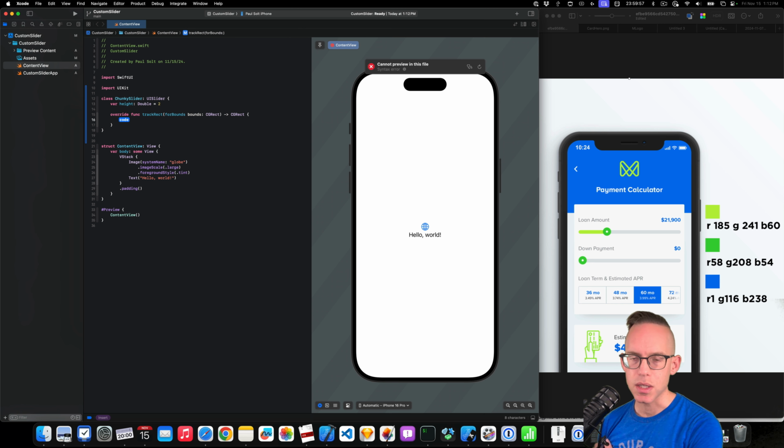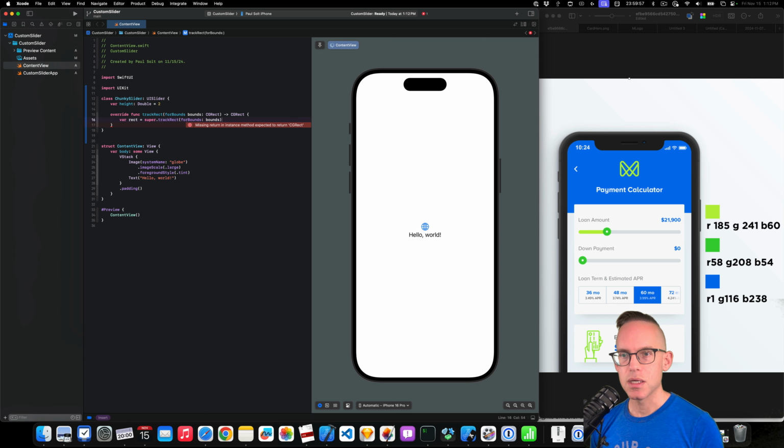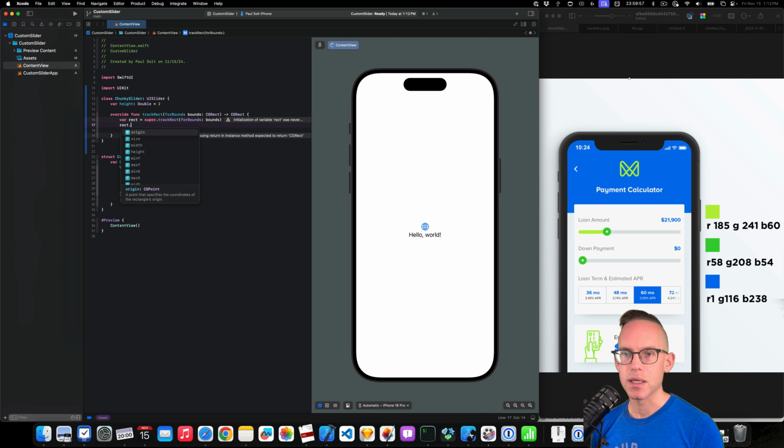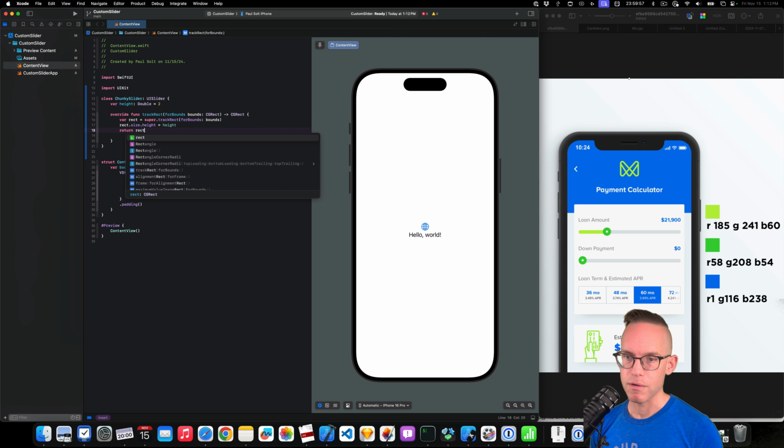And we're going to use the current implementation and then just override the height. So we can do that by creating a new variable rect. And this will be based on super.trackRect for bounds. We pass in the bounds that is passed in here. We get a value. And then all we need to do is modify the rect.size. And in this case, we want the height. So we can adjust it to the height that we're passing in. And then we are going to return the rectangle that has now been modified.